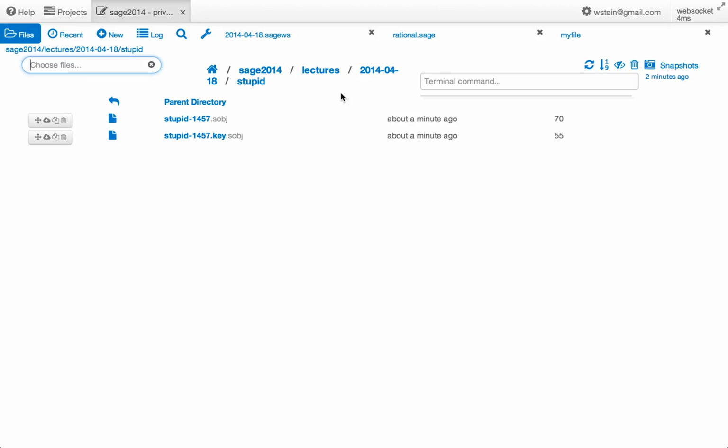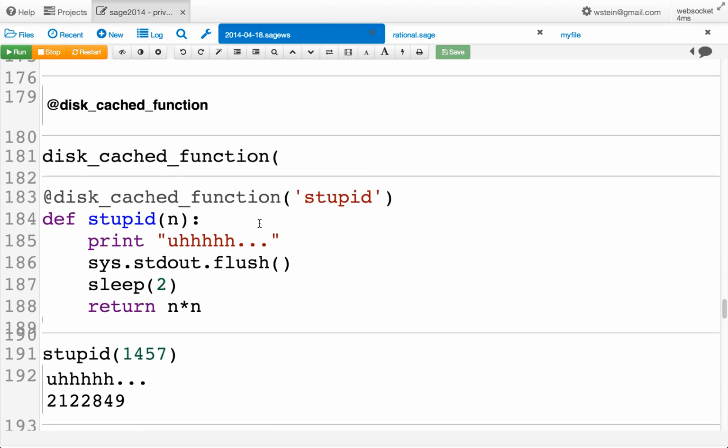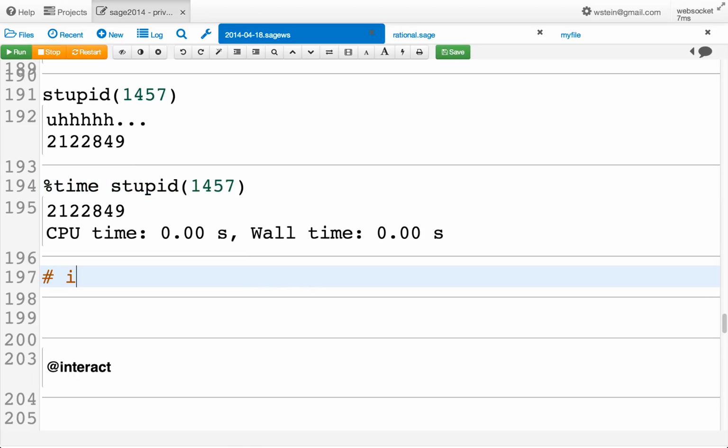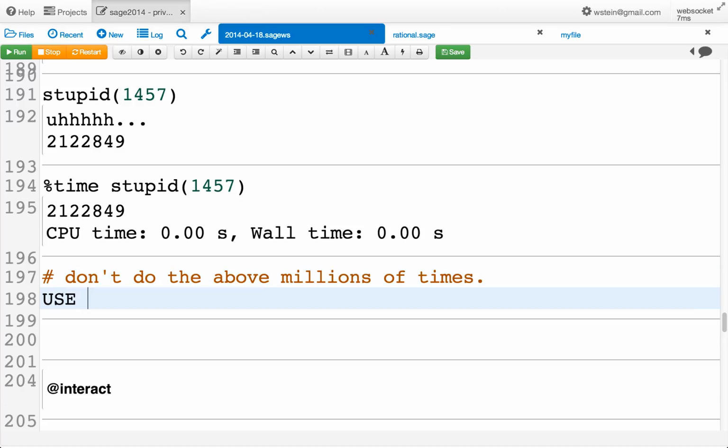For that, a much better choice is to use SQLite, which is extremely easy to use from Python. And I'll write the word SQLite right here. Don't do the above millions of times. Use SQLite.